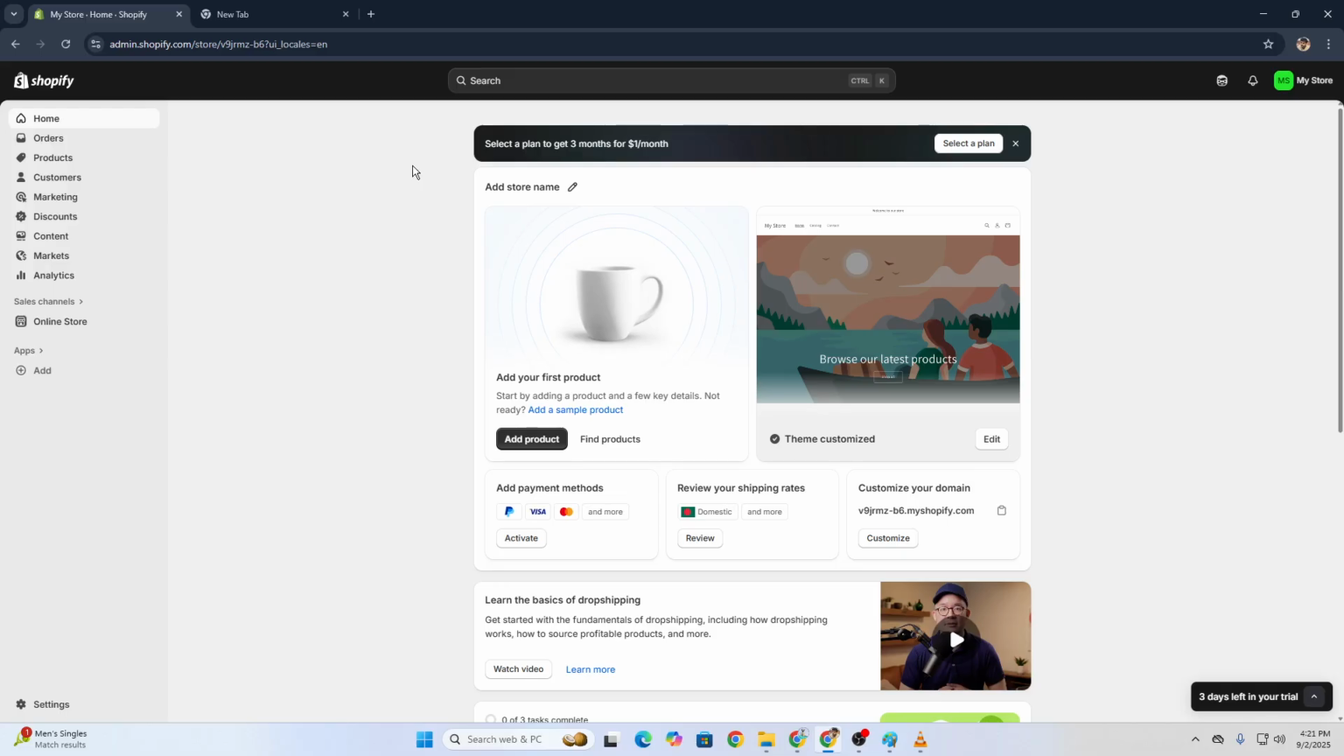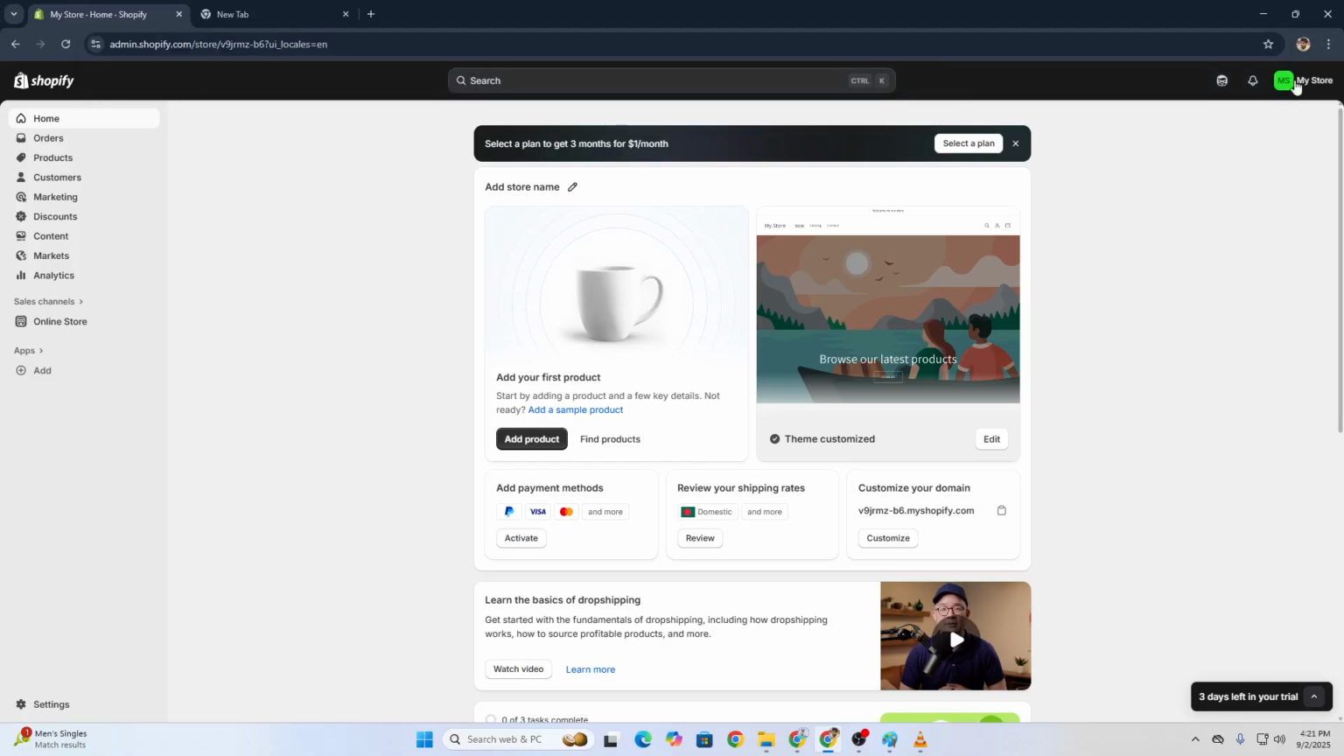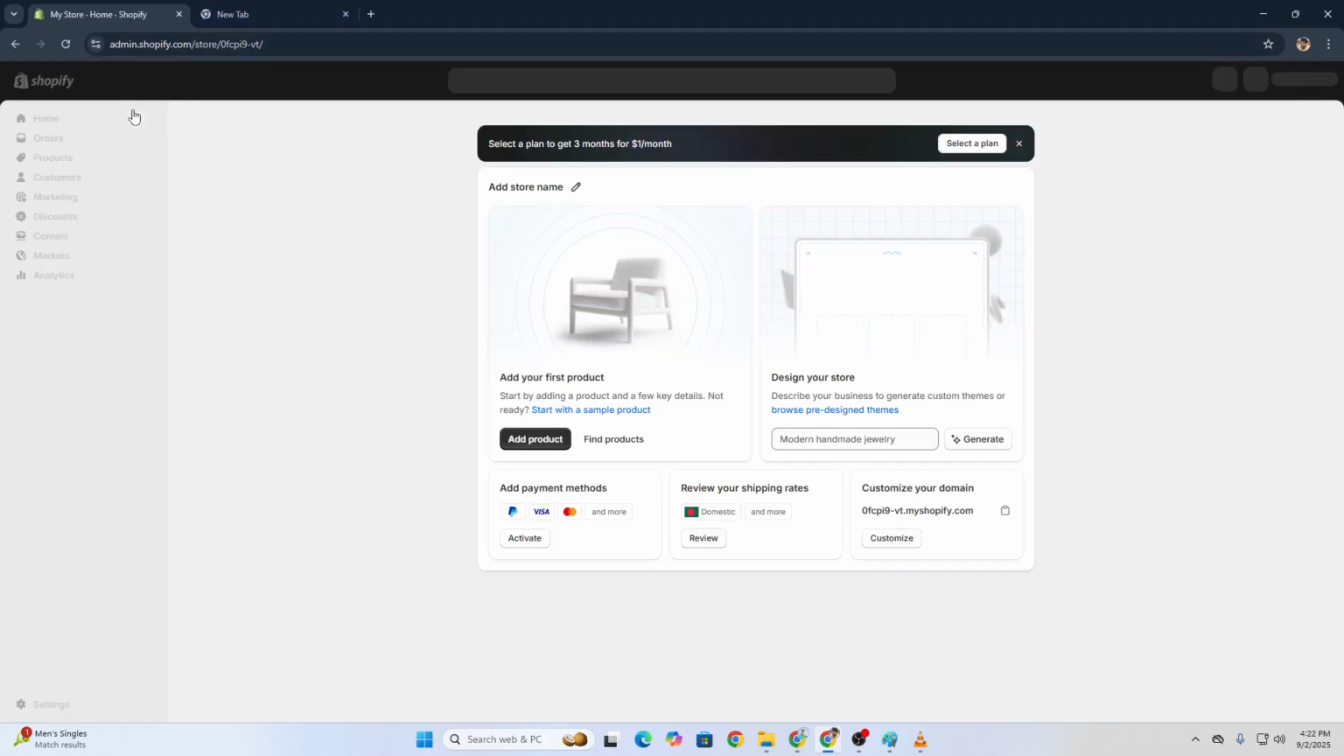Start by logging into your Shopify account and heading over to your store dashboard. Once you're in, look at the top right corner of your screen where you'll see your store's name. Click on it to open a drop-down menu. From the menu, select Manage Account. This will take you to your account settings, where you can update your personal and contact details.